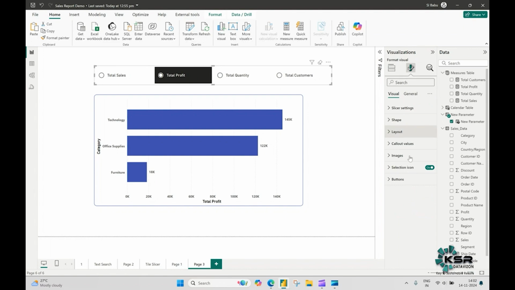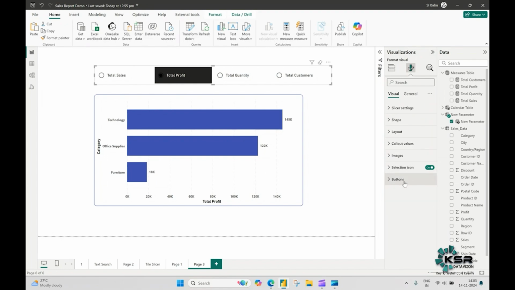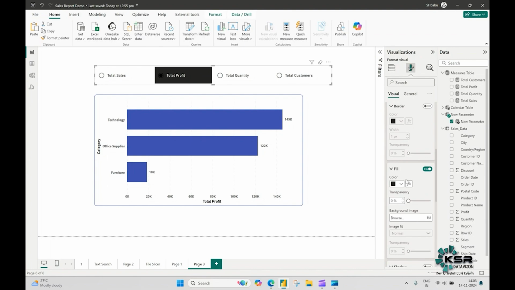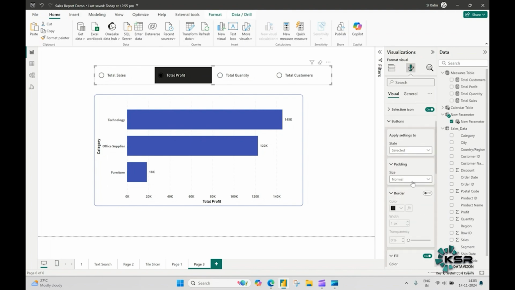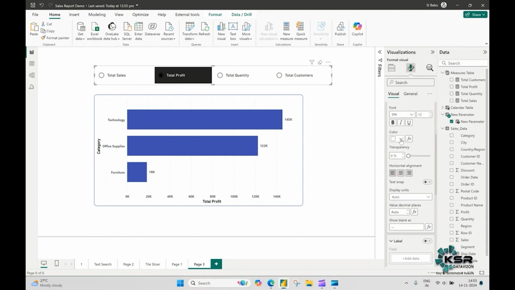I'll go here and first set the selected icon. In the selected position, the selected icon is required to be black. Then the button also, in the selected state, should be black. Then I will go to callout values, selected value, and I'll select it as black.